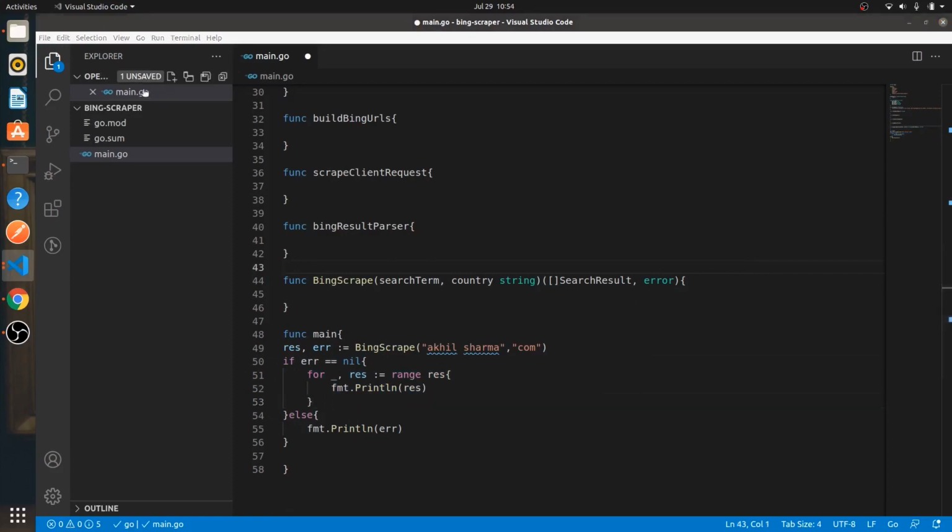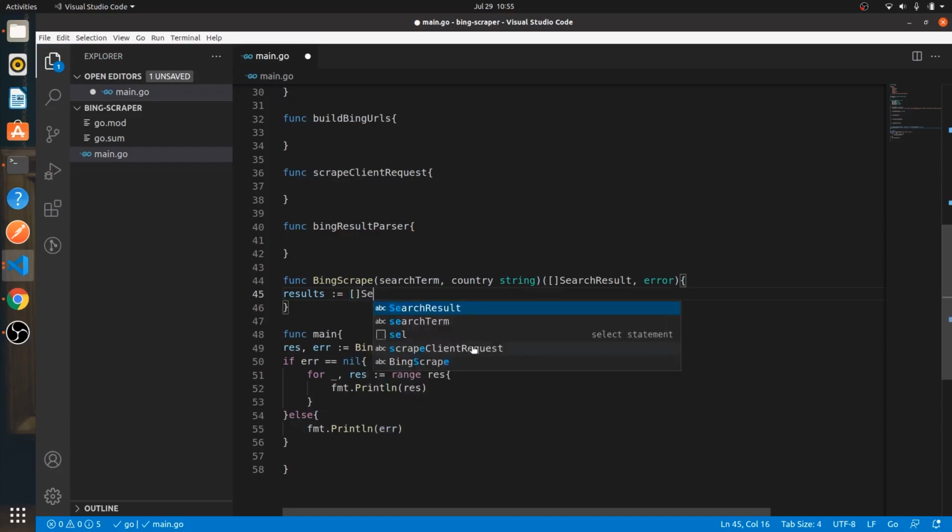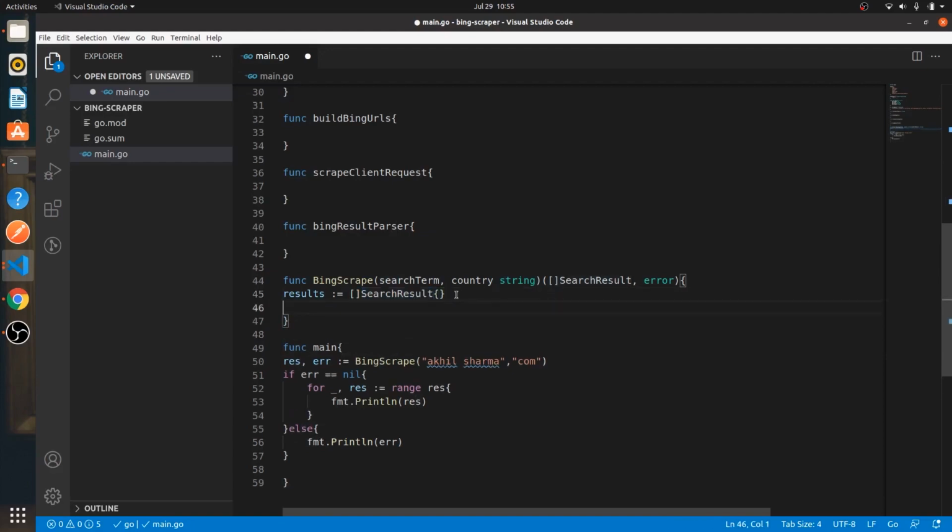Okay, so here we'll say results equal to search result, and for now it's empty. So results is going to be that new variable that we're actually going to return from here. At the end we'll say return results, and it's of type slice of struct type search result, and it's currently empty.